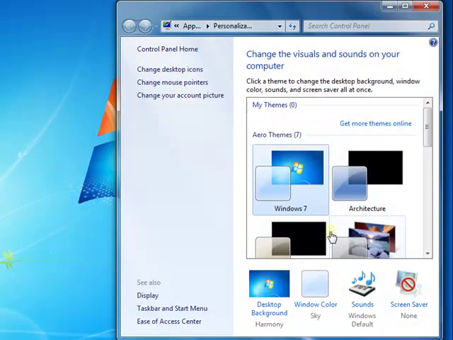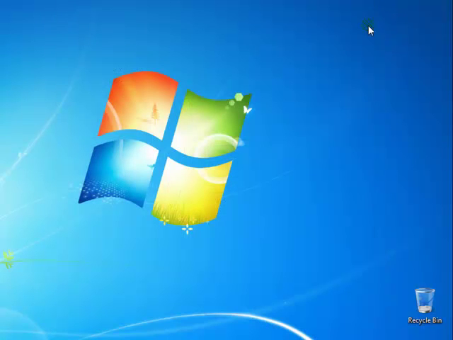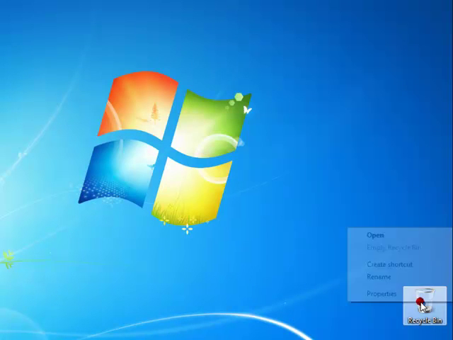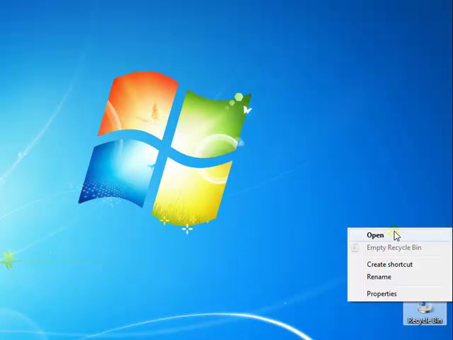Personalize. You can change the appearance of Windows 7. And here are more options. And something I've noticed which is very good is if you right-click the recycle bin, it does not have a delete option, so you can't accidentally delete the recycle bin icon instead of emptying the recycle bin as you intended to do. So in a way, it's sort of idiot-proof.